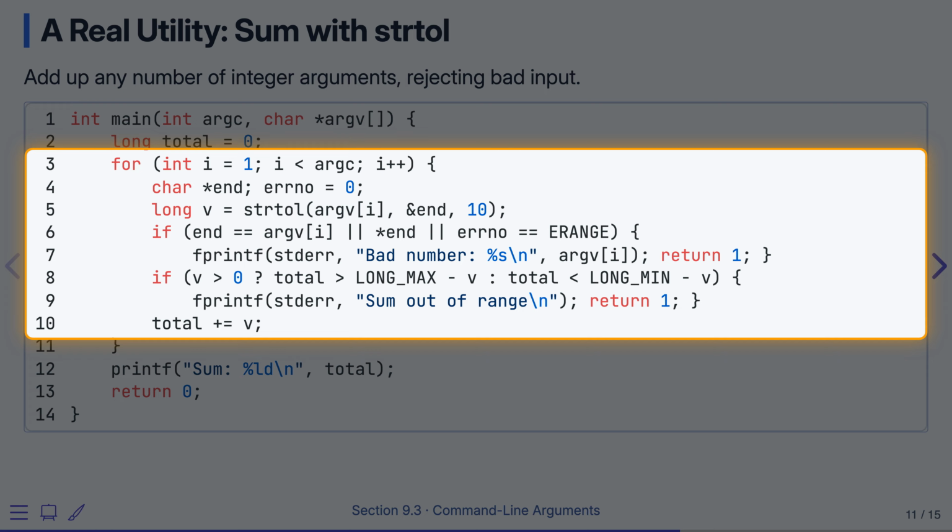If end equals argv[i], there were no digits at all. If the character at end is not the null terminator, there is trailing junk. And if errno is ERANGE, the number overflowed. Any of these means the argument was not a clean number, so we report it and quit.